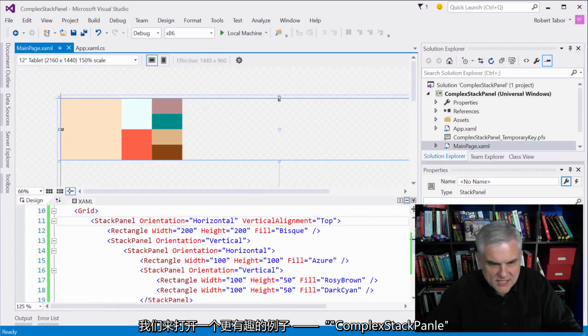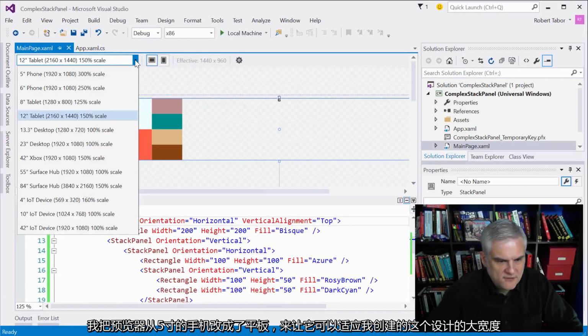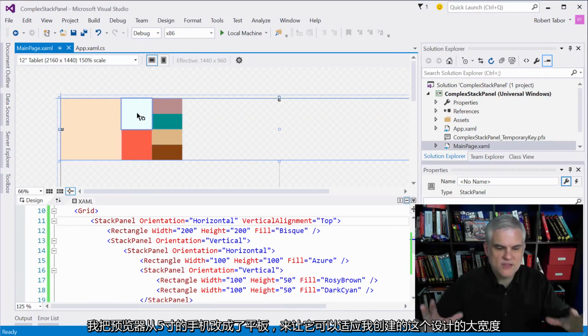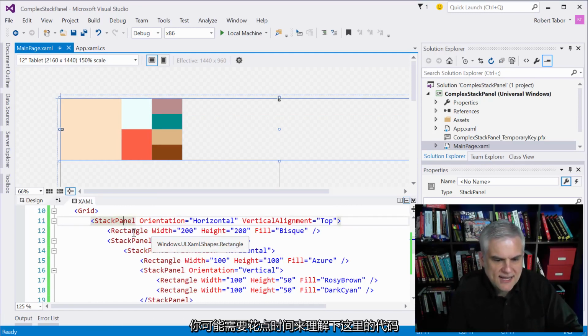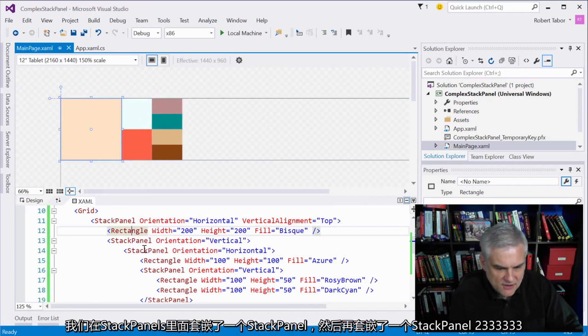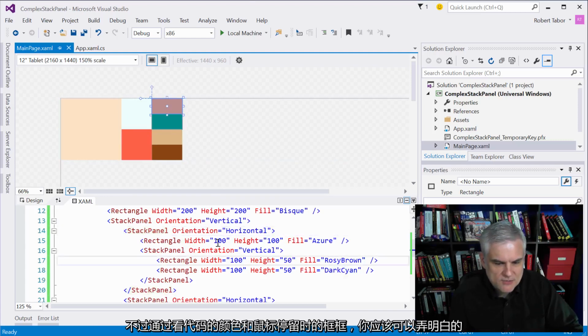And then let's open up a more intricate example here that I've created called Complex Stack Panel. And as you can see, I have changed from the default viewer that would be a 5-inch phone to a tablet, just to accommodate the larger width of this design that I created. And notice also, and take a few moments here just to kind of line up what you see inside of here with the code, because we have stack panels inside of stack panels inside of stack panels, and it can get confusing. However, hopefully between the color descriptions, holding your mouse cursor on it and seeing the little boundary box that's selected, you can kind of make heads or tails of how this works.